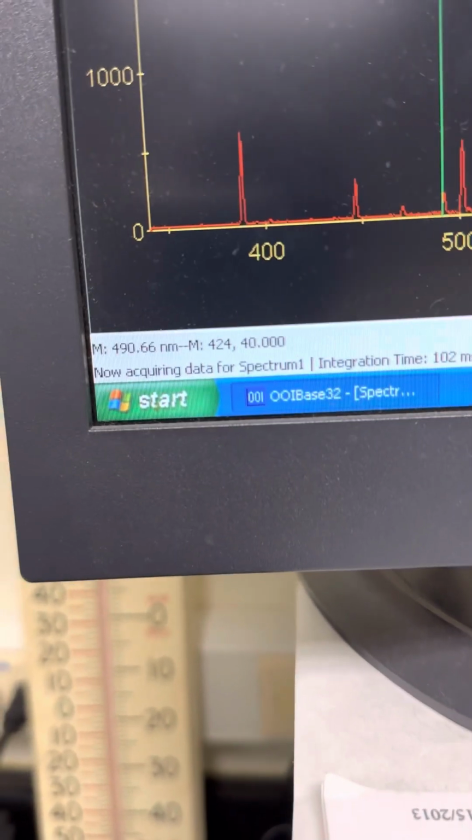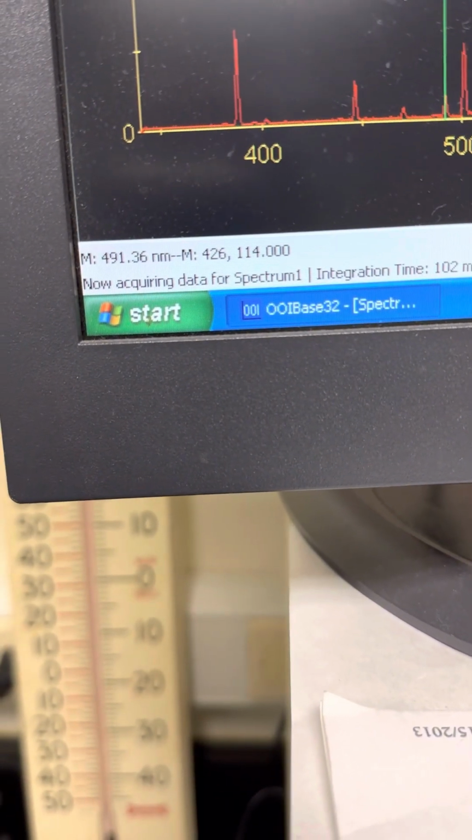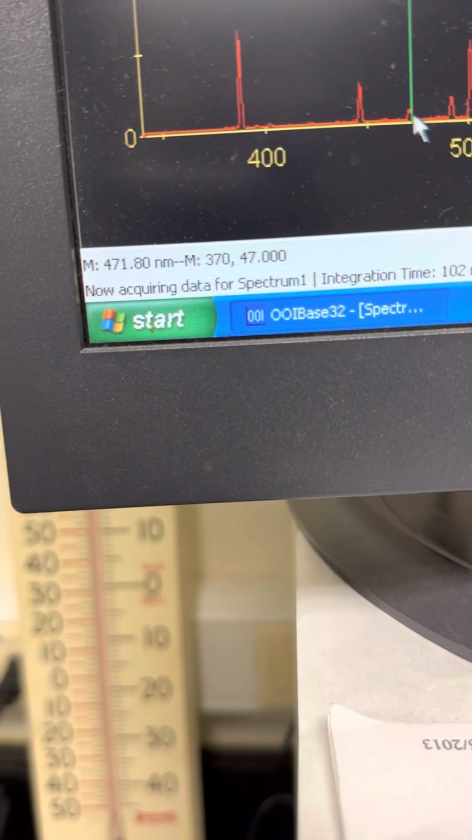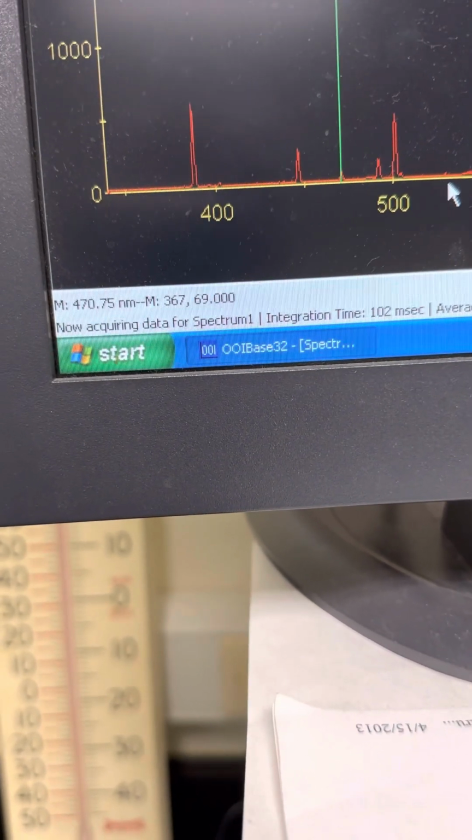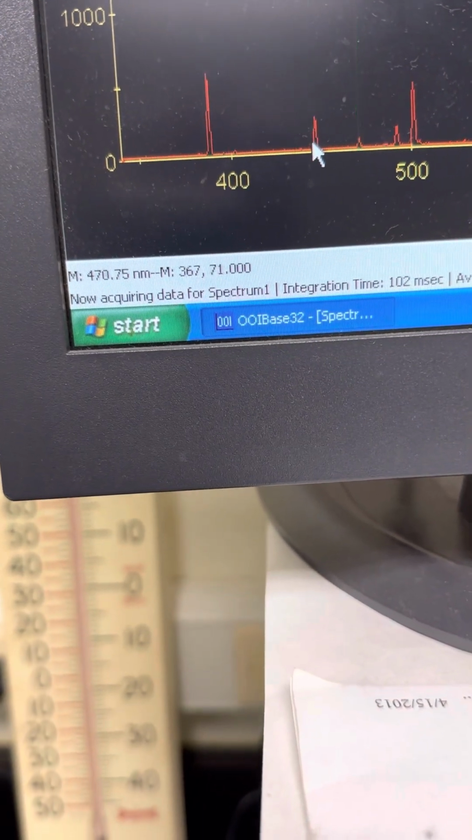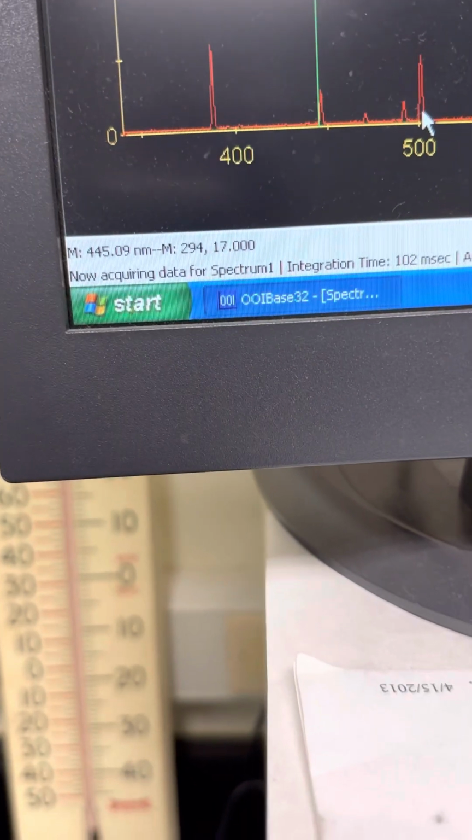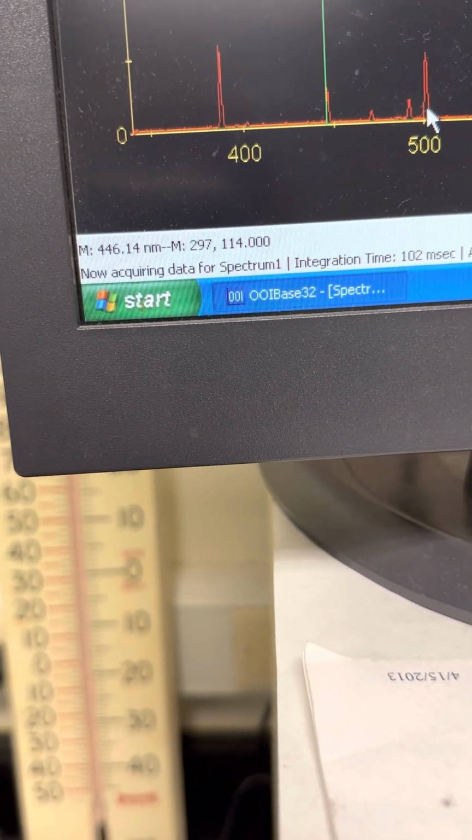Let's go to the next one here, somewhere around there. Again, you can record that. There's one I see right there. So let me try to center it, and you can record that. Let's do one here, and then center it. So again, you can record that.